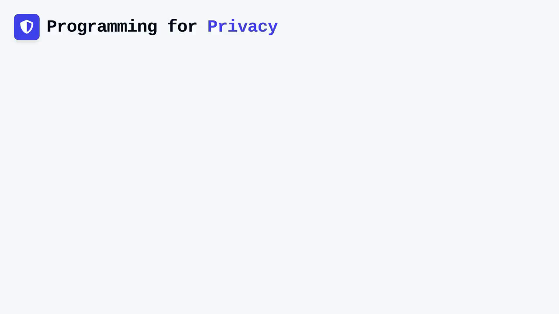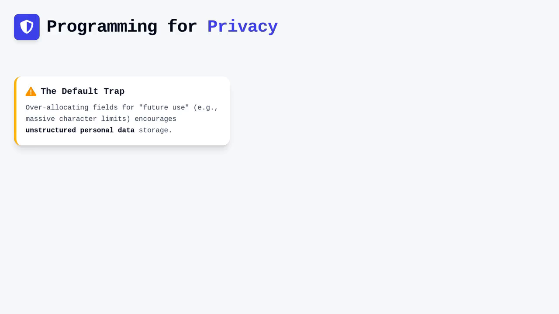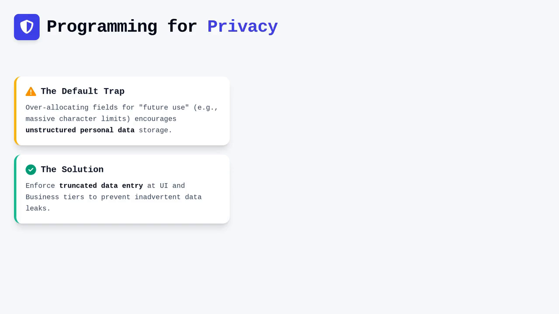Programming for privacy also means questioning the default behavior of our data models and field definitions. We often allocate fields for potential future use, such as providing a large character limit for a description field that is rarely utilized to its full extent. By enforcing truncated data entry fields at the UI and business logic tiers, we limit the capacity for users to inadvertently store unstructured personal information where it doesn't belong. This is a form of input validation that serves the dual purpose of application security and data minimization.